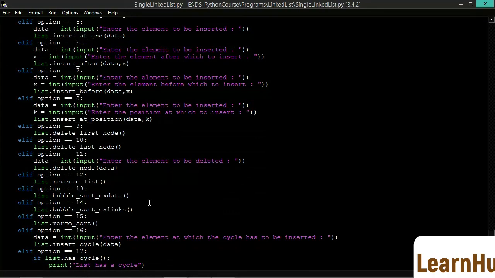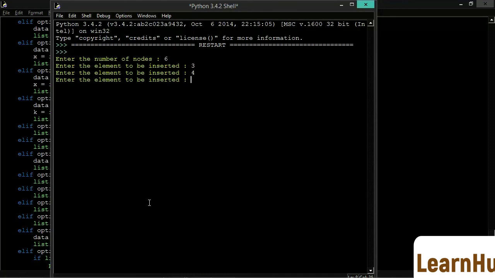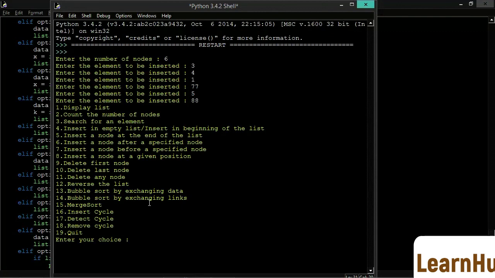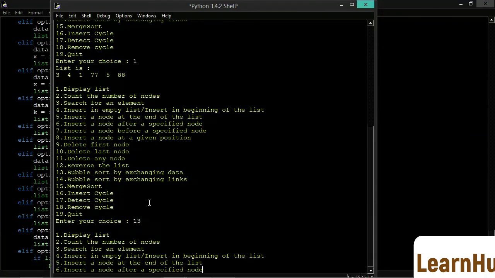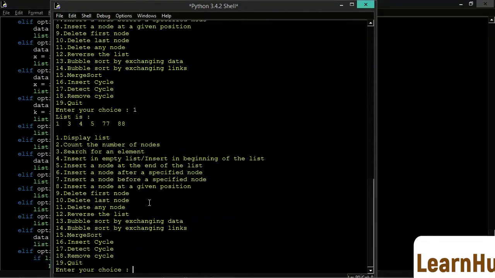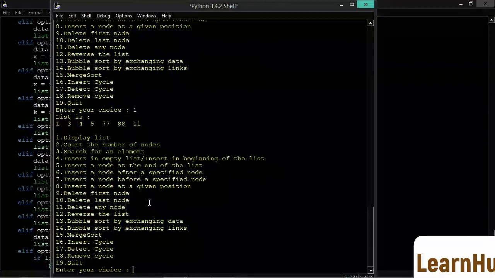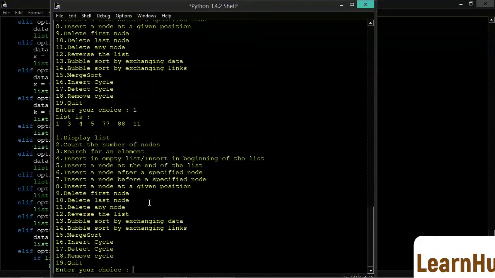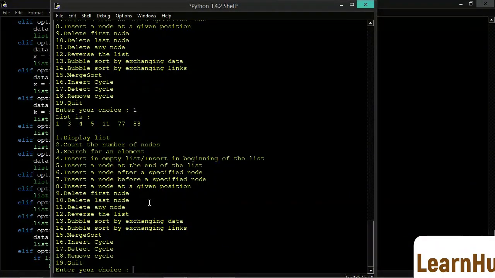Now let's run this program. This is our list. Now we'll choose option 13. Again we display our list. So we can see that the list has become sorted. Now we'll insert one more element. Now this is our list. Now we choose option 14. You can see that the list has again become sorted.